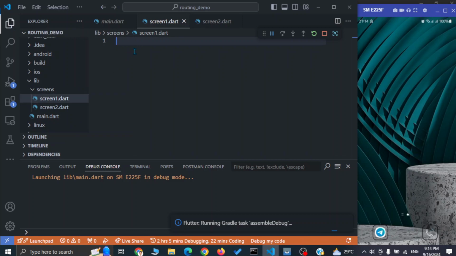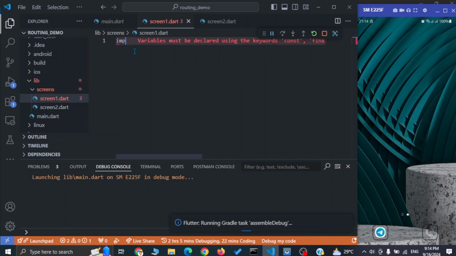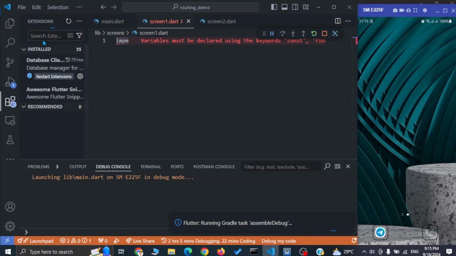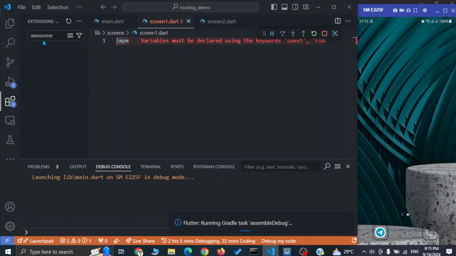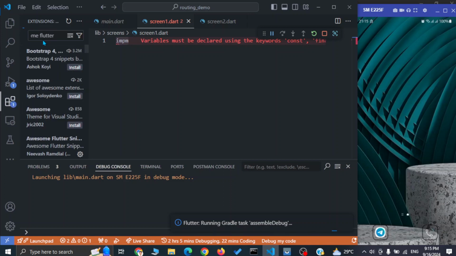So let's make our stateless widget here. I will go with IAM-PM. This is the shortcut provided by the plugin named Awesome Flutter Snippets. If you are new to Flutter and don't know about this extension, it is Awesome Flutter Snippets. You can search for it here and you can get it.